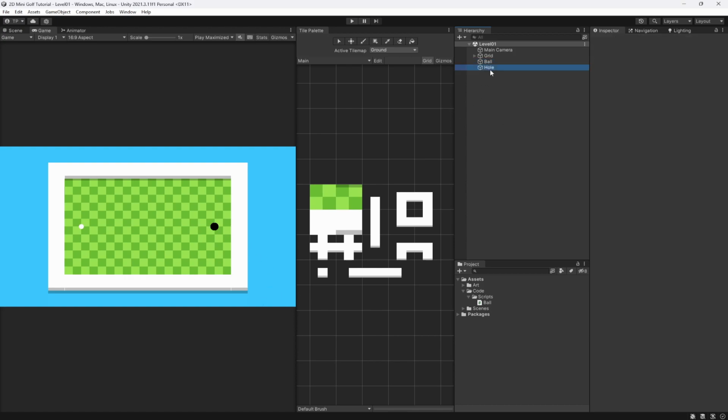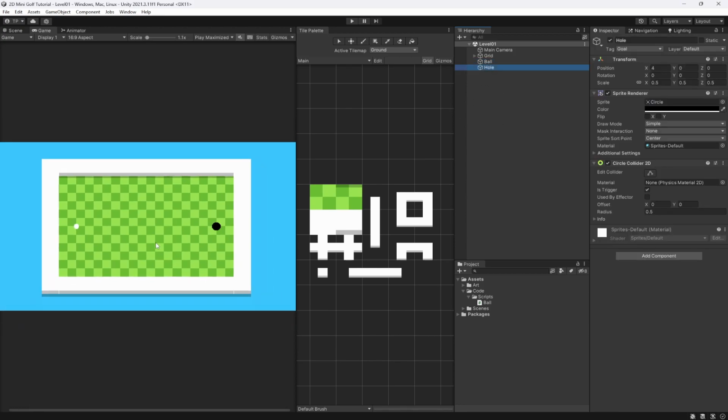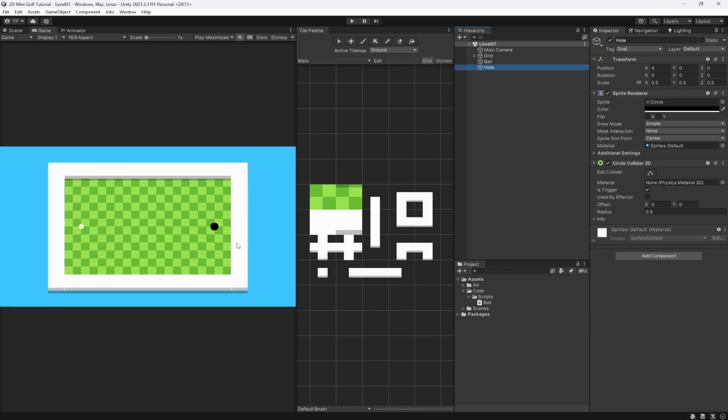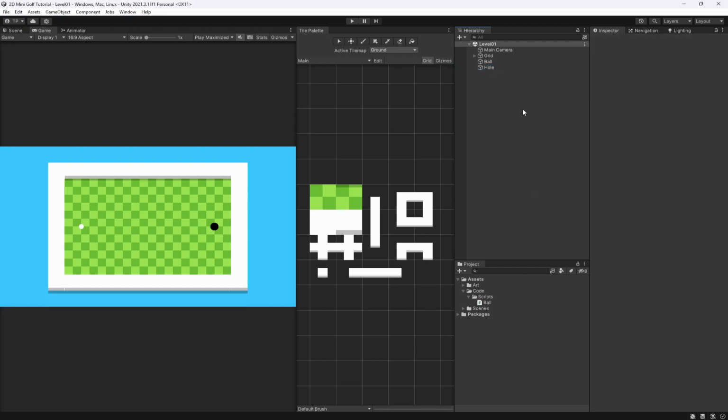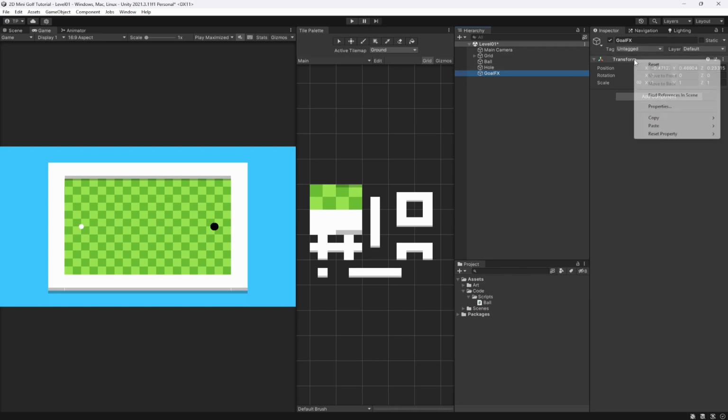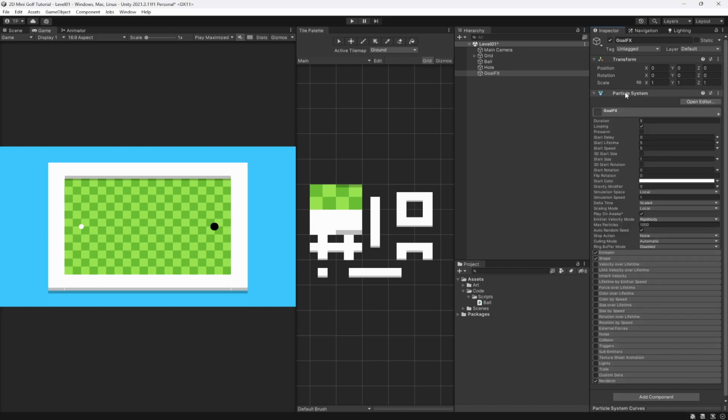So the next thing we're going to do before finishing up this video is we want to create an explosion or something to happen to tell us we've gone in the hole, because currently it just rolls in and that's everything. So we're going to create a prefab or an empty object here, which we are going to call goal FX for goal effect. So when we score a goal or go in the hole, we want to add a particle system to this, and then we're going to want to tweak this a little.